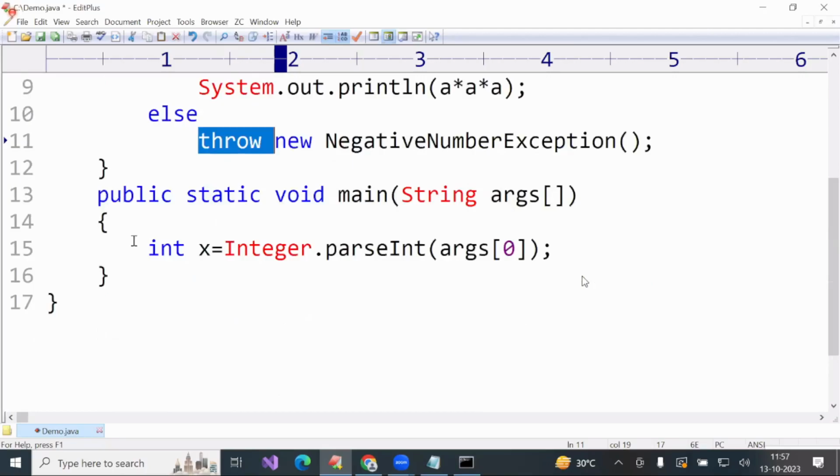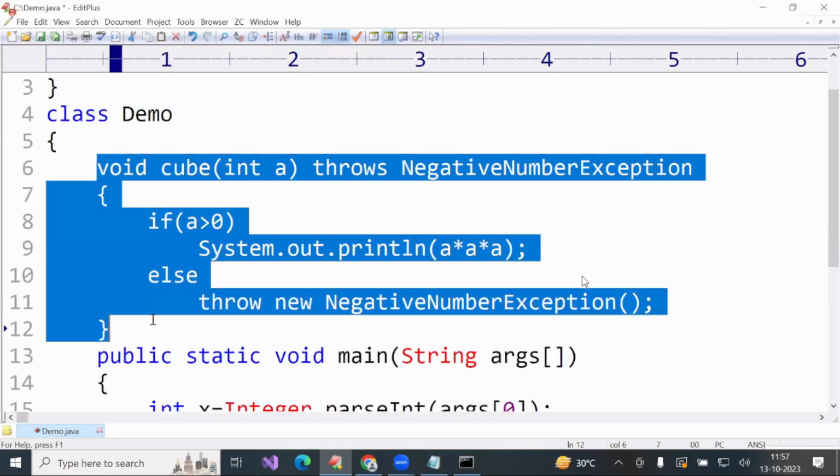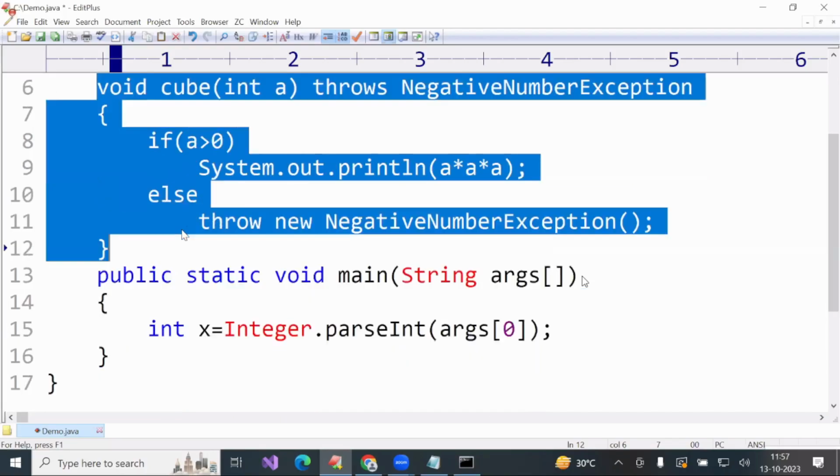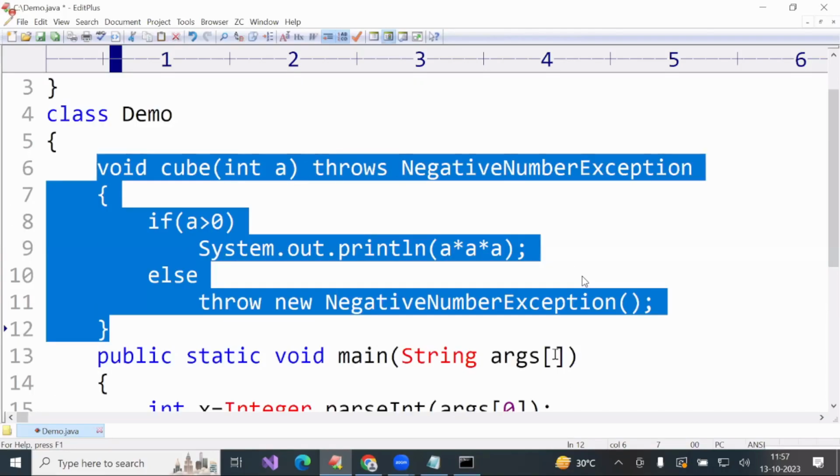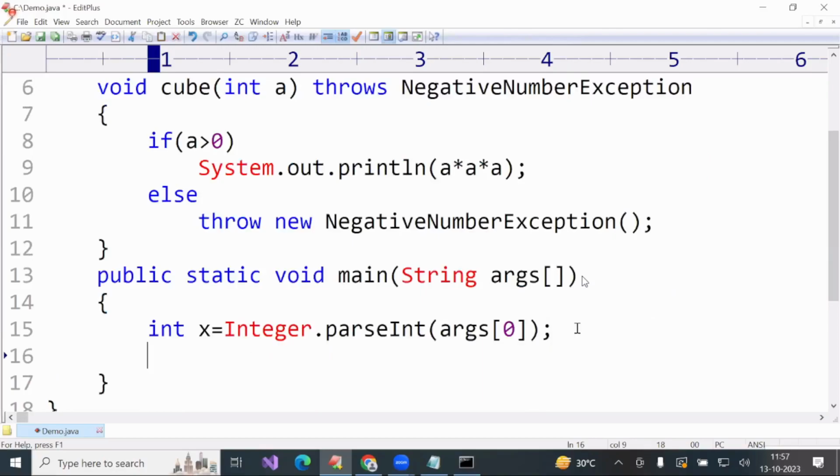Now, is it an instance method or a class method? How do you know? There is no static. How many ways to access? What are those? Which class object is required? We have to create a Demo object: Demo d = new Demo(). Now, with this d, we can call cube.